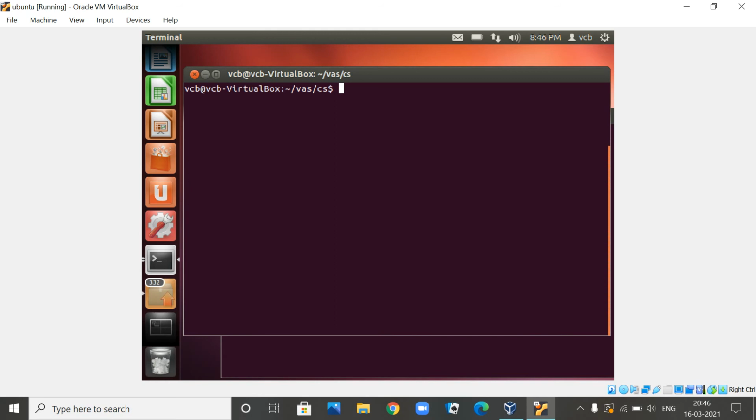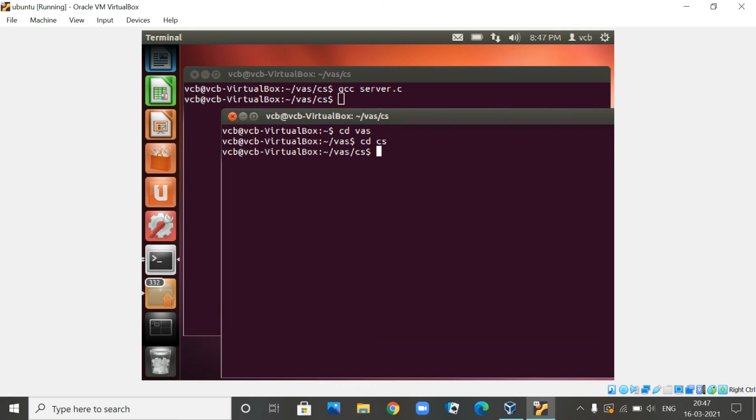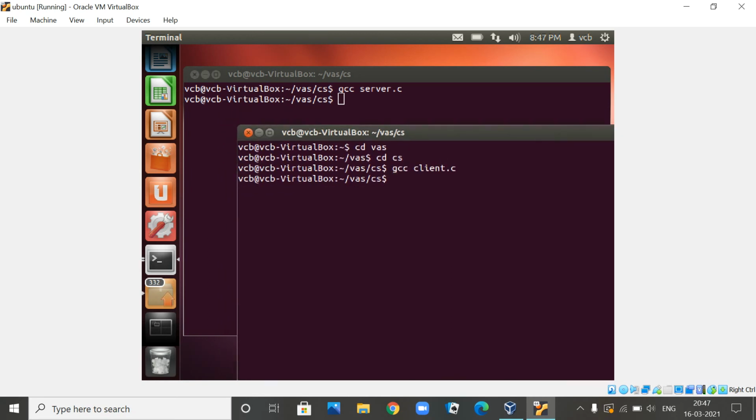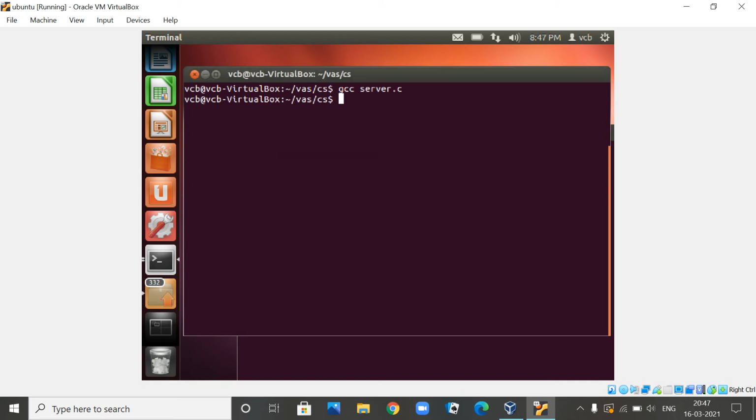Now first let me take this terminal as my server. So I will compile my server program: gcc server.c. So you are going to compile the server program, right? Now the server program is compiled without any error. Now in the other terminal, I will compile the client: gcc client.c, right? So what we have done is, in one terminal we have compiled the server, and in another terminal we have compiled the client program.